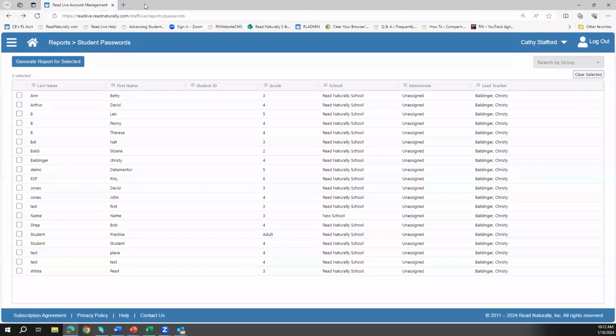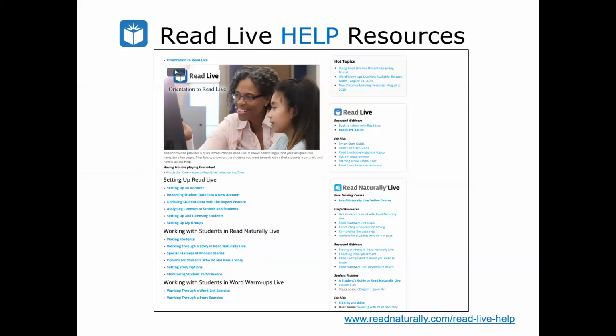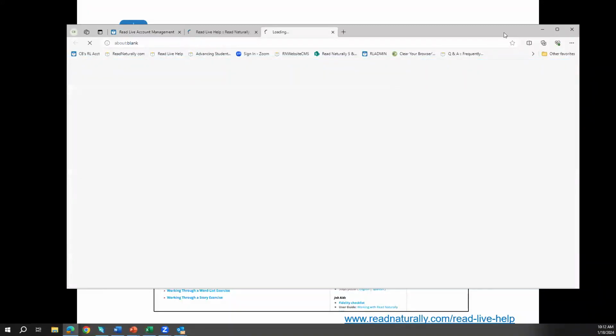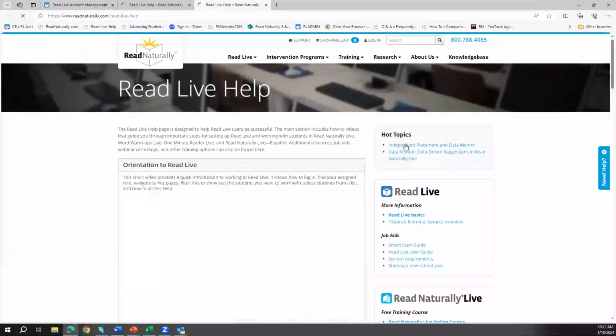So that was a brief navigation and setup demo. I do want to show you a couple of other pages. I'm going to actually show you our Read Live help page, which you can get to by clicking on help at the bottom of the screen when you're on the Read Live page.